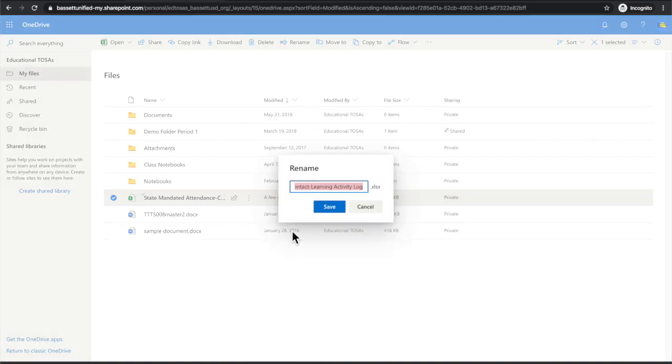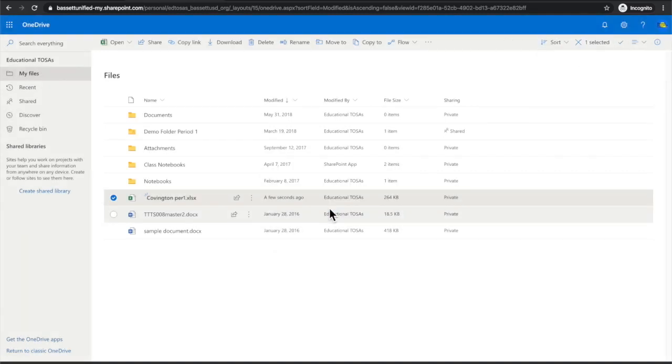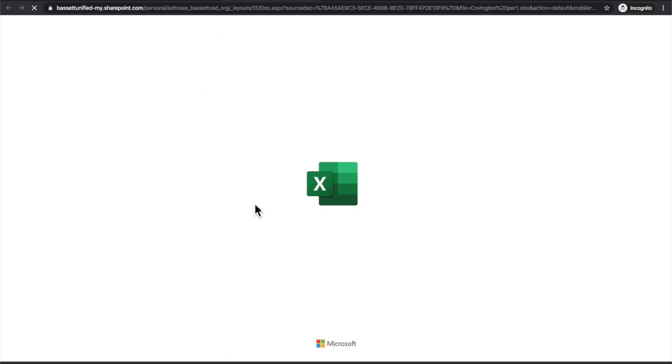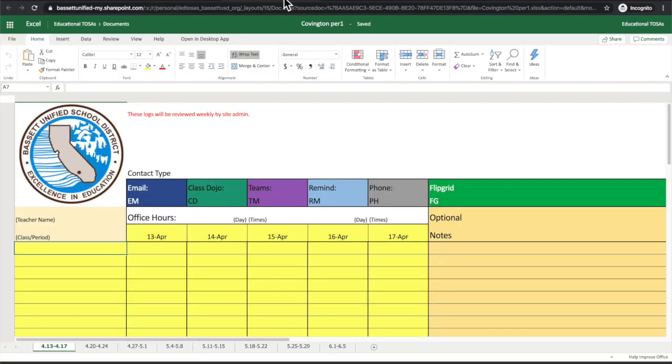The guidelines that we're having you follow is your last name, and if you have a class, put your grade level. If you have more than one class, like secondary does, put your period. So this is going to be Covington period one. Okay. I'm going to save that rename, and right here now you see it's Covington period one. I'm going to click on that to open it. It will open right here in my browser, which is what I want.